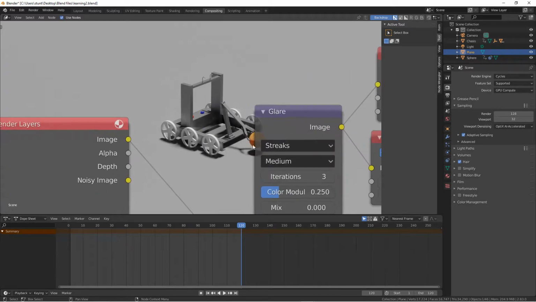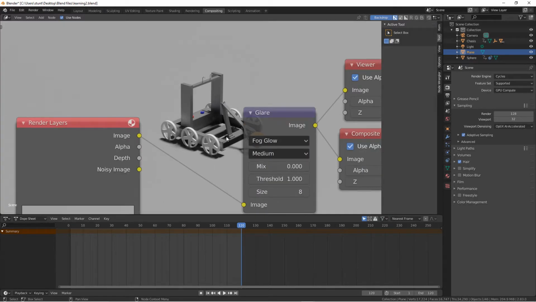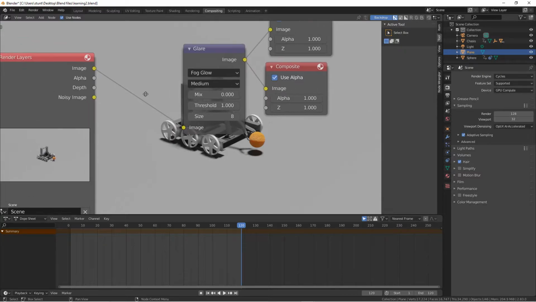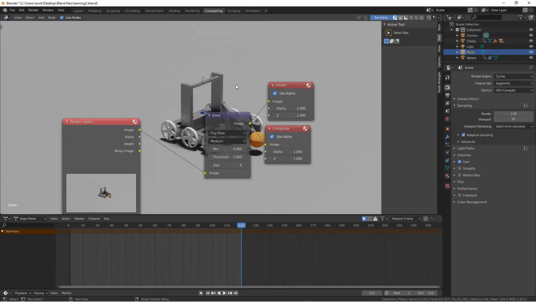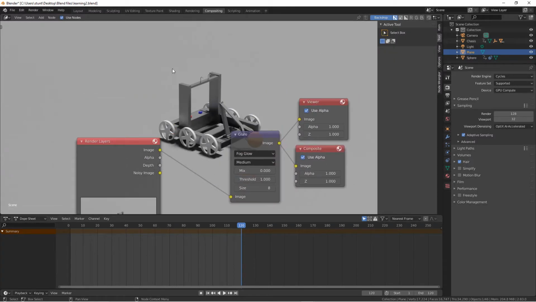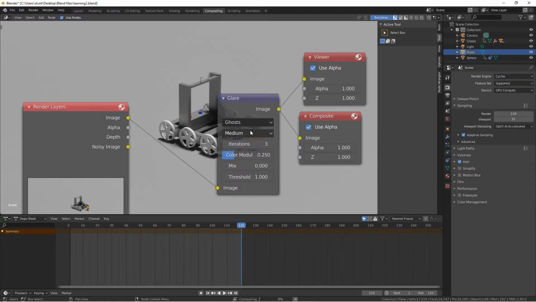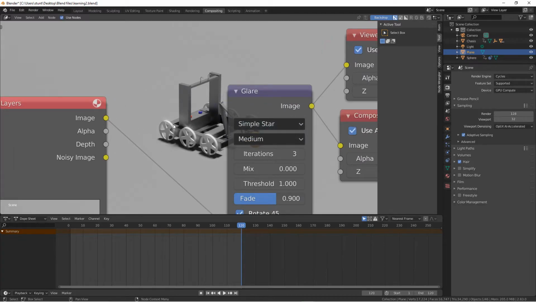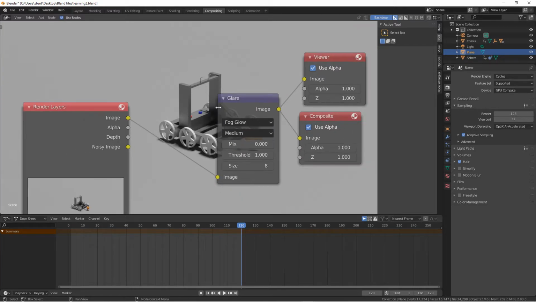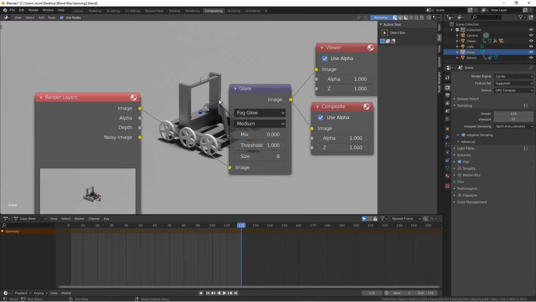And I don't like the streaks. I'm going to go for the fog glow effect instead. And that looks pretty good. You probably can't see anything, but it's one of those hidden details that really add onto the finished product. So I'm going to keep it like this. And if this looks good, you could use all these different options, like the star streaks, or you can use the normal streaks, or you could just go ahead and go for the fog glow. That's what I'm going to do, but that should be good for now.